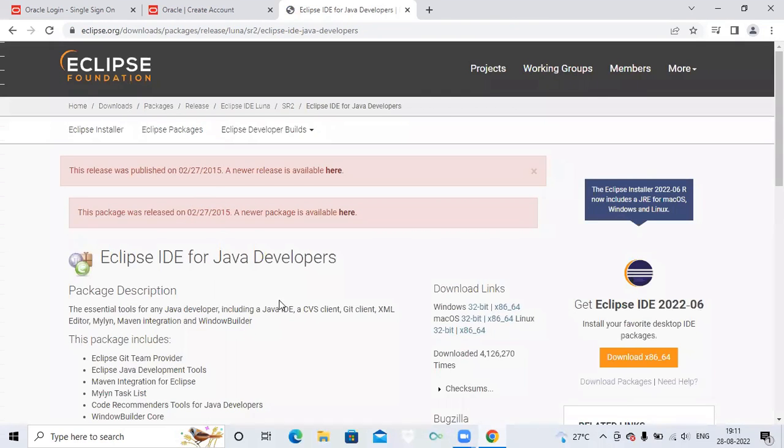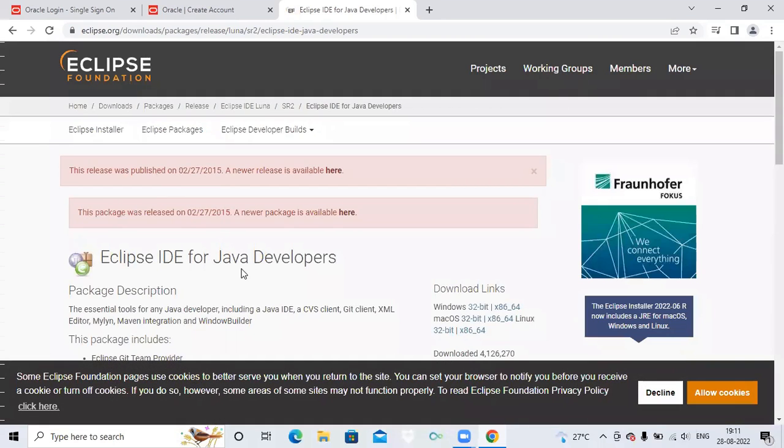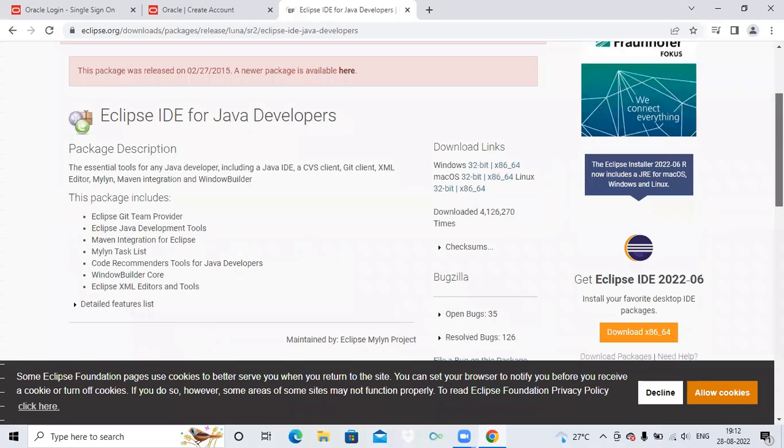So you can see you are getting this option, right? What is this? This is the Eclipse IDE for Java Developers, and which version it is. Just focus. You can see here they have given the download links also, and the package description says it's an essential tool for any Java developer, including an IDE, CVS client and Git client, XML editor, some Maven integration and WindowBuilder. Everything is available here. This package was released in 2015 and a new package is available here.